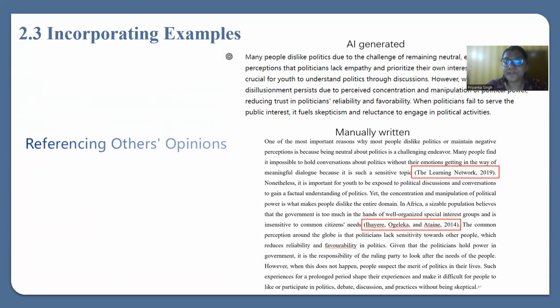Now, let's talk about referencing others' opinions. AI-generated content often lacks depth. By manually adding references to credible sources, you can strengthen your arguments. Citing specific studies or quoting experts directly, as shown in the manually written example, adds authority and shows thorough research. This makes your points more convincing.